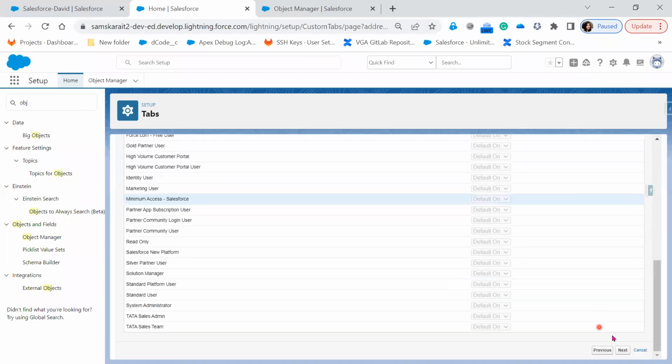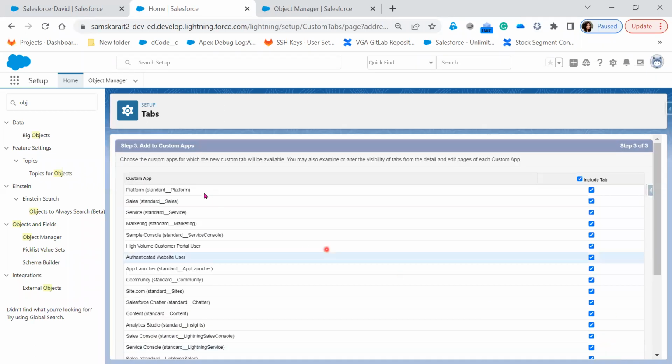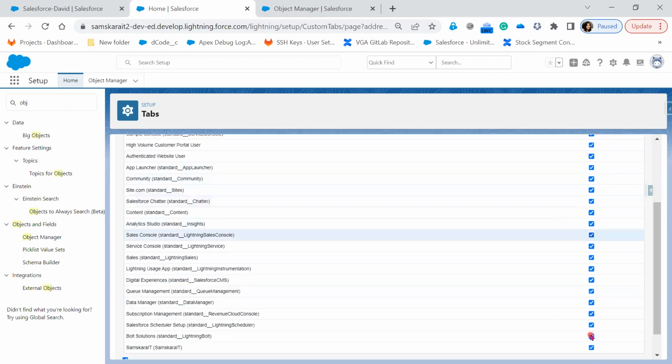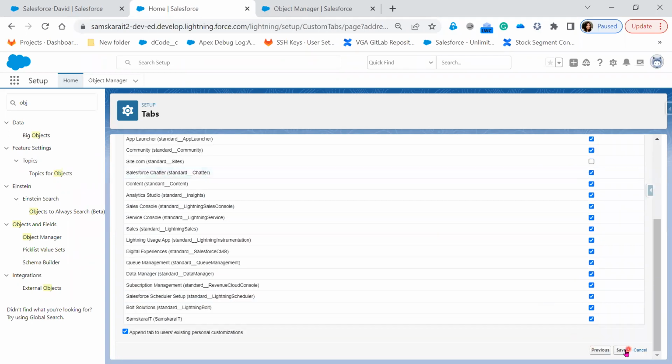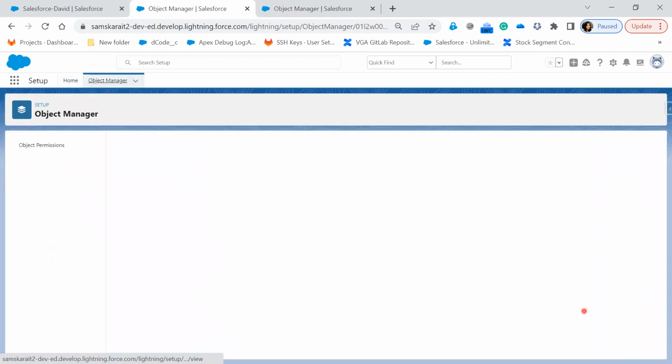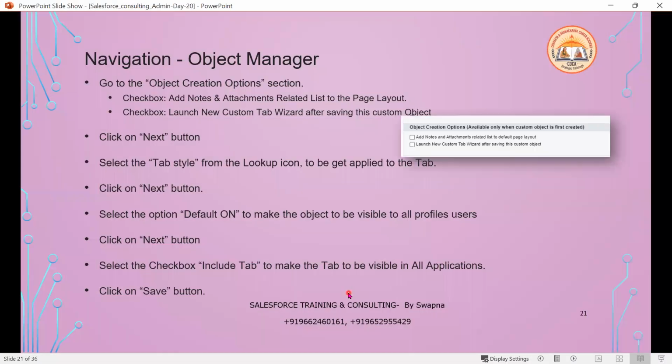The third screen is, if you go on next, do you want to include this tab in all the applications or do you want to modify it? If you select include tab, that means include it in all the applications. If you unselect any one of them, that means I do not want to show it there. So if you say here site.com, I do not want to show, you can uncheck that. Once it is done, click on the save button. So that's the navigation steps.